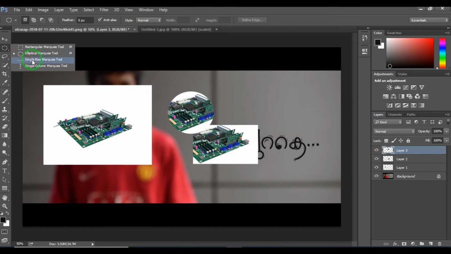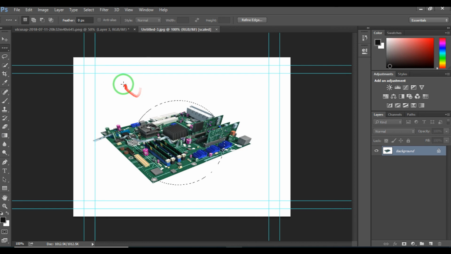Then there are two more marquee tools here, the single row marquee tool and the single column marquee tool. These tools are also similar to the previous ones, but the only change is the area of selection will be a single row and a single column. We will see what the selection area is. Just select the single row marquee tool. I'm going to the second image. Just deselect the previously selected area. Click on the image. You will see a single row is selected here.